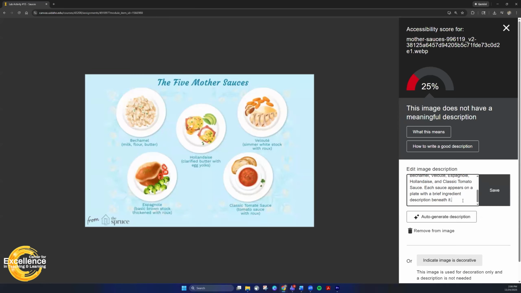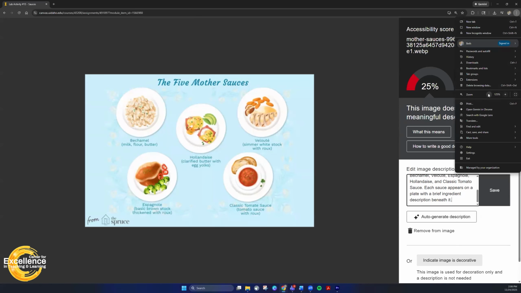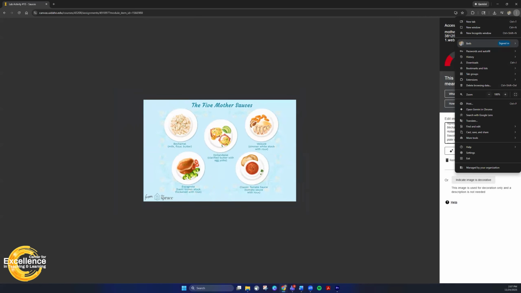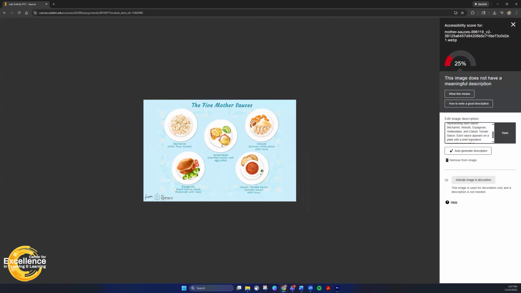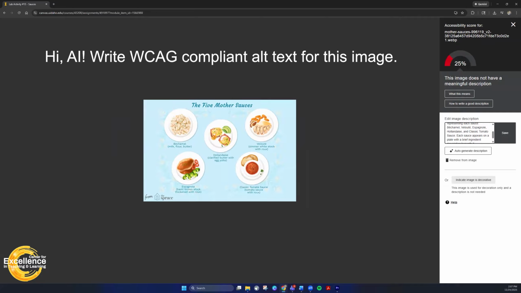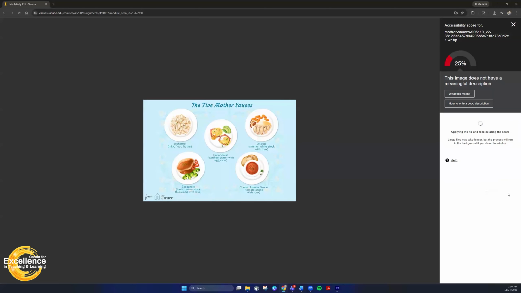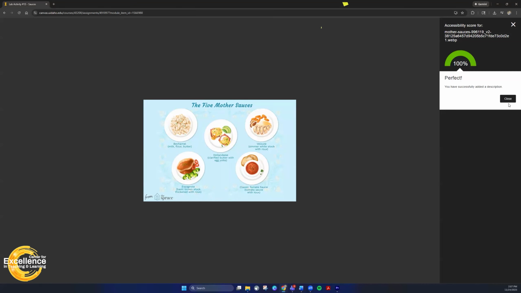If you are feeling like you're struggling with writing these alt texts, we can lean on our friend AI for this. You can always go to ChatGPT or whatever you use, put the picture into it, and say, write alt text for this image. And you can say shorter, you can say longer, and it will do whatever you ask. And then you can copy paste and put it in. So we will click save, and now it's perfect.